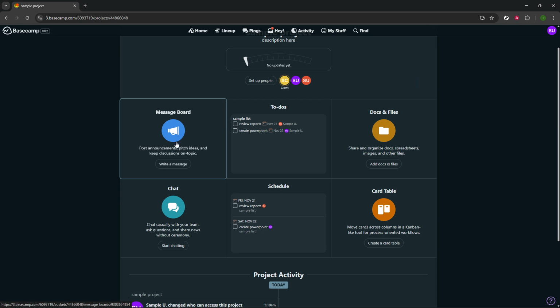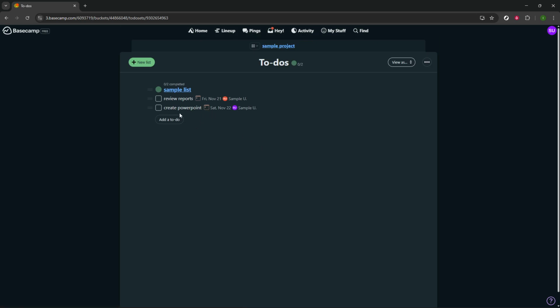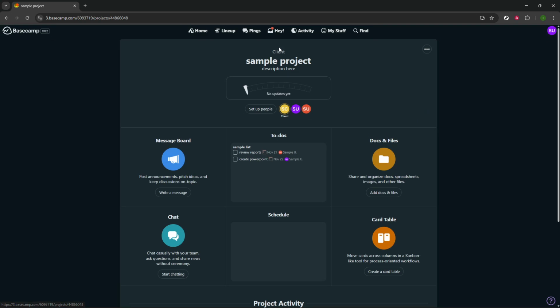Next, click To-Dos to create checklists and assign tasks to teammates. Break work into small, clear items, set due dates, and add assignees so everyone knows who's responsible. You can comment on tasks to clarify details, and completed items are tracked automatically.